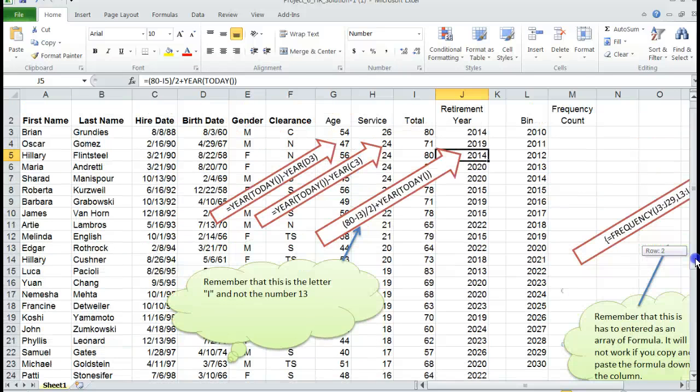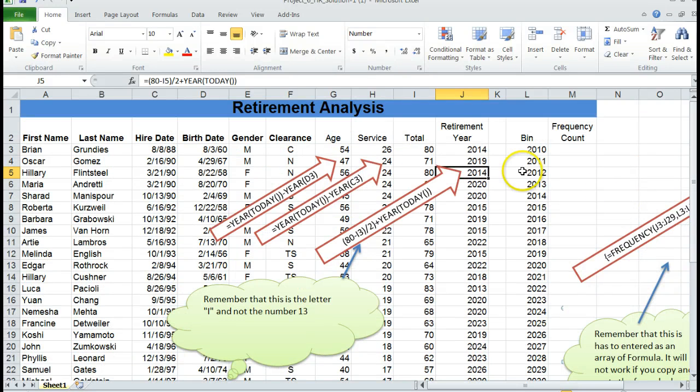And as far as I can see, it shows up twice there. So what the frequency formula will do is count the number of times that 2014 shows up, and it will come over here and put a 2. And it will do the same thing with every year. For example, it'll look and say, okay, how many times does 2010 show up? And it will count that as well.